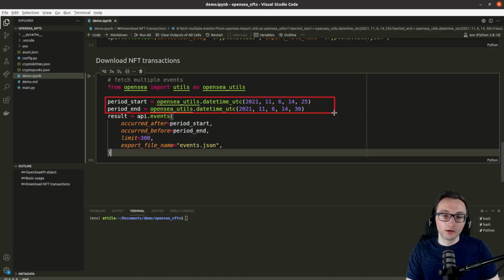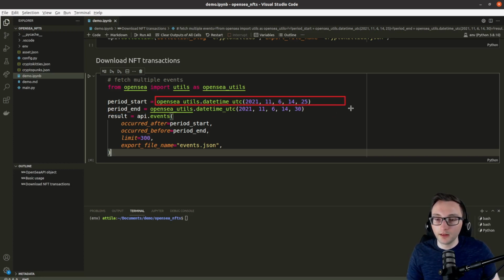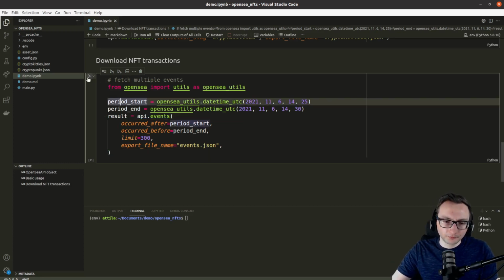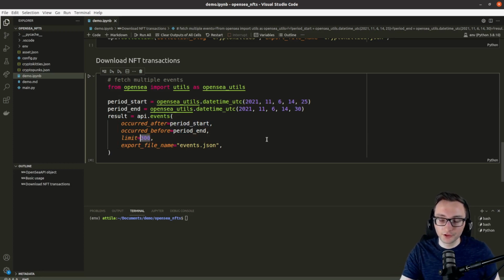And what I like to do is create two datetime objects, and these two datetime objects will basically define a time period. So in this example, the first datetime object will be 6th of November, 2:25 in the afternoon, and the second datetime object will be 5 minutes later. And so this is a 5-minute time window, and I'm going to download transactions from that 5-minute time window using the occurred after, which is the start time of the period, and the occurred before, which is the end time of the period. And then I also have limit to specify how many items I want in a JSON, and the name of the exported JSON file. So if I run this, let's maybe first try with a lower limit, maybe just 5.